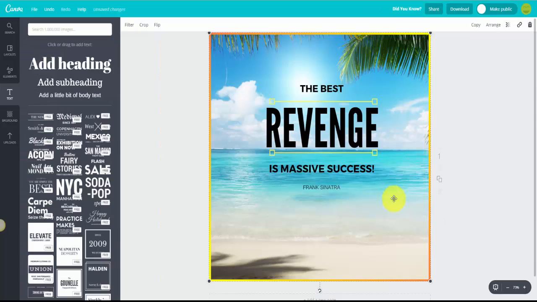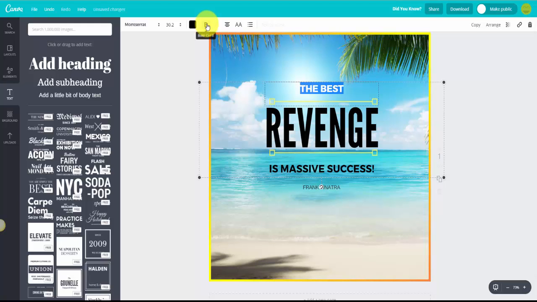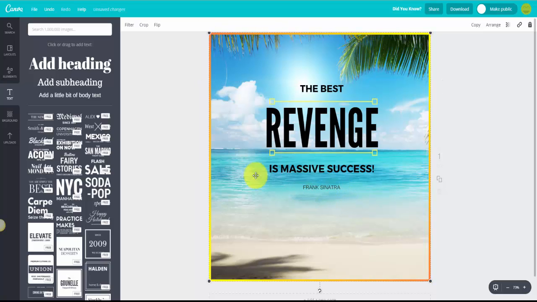So now that I have this formatted the way that I want it, let me show you how I did that. The first thing that I did is I went up here to best, and I created a space between the word best and revenge, and I added my line right above the word revenge, and then I highlighted the words the best, selected bold to make them pop more, and then moved my copied line down below the word revenge. I did the same thing for the line is massive success by bolding it, and then over here to add Frank Sinatra's name to give credit for the quote, I used the third subheading option here by just simply left clicking and adding it to the image.